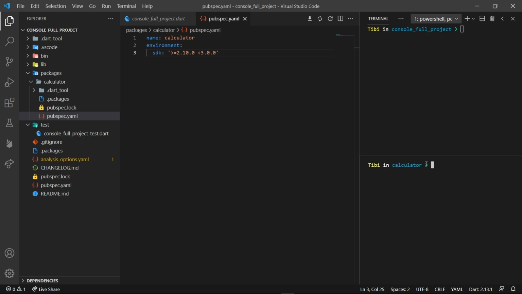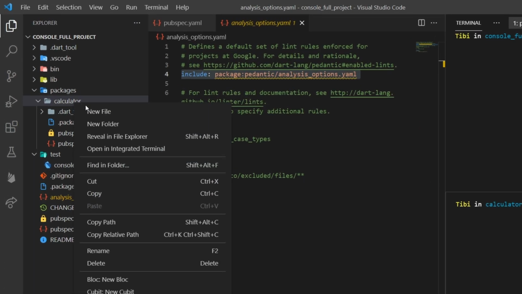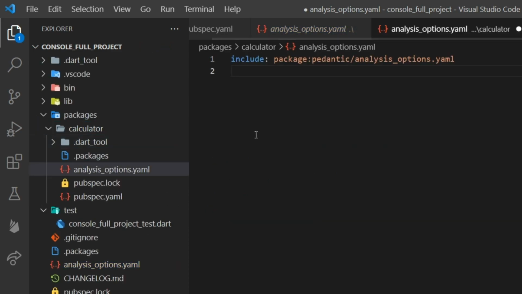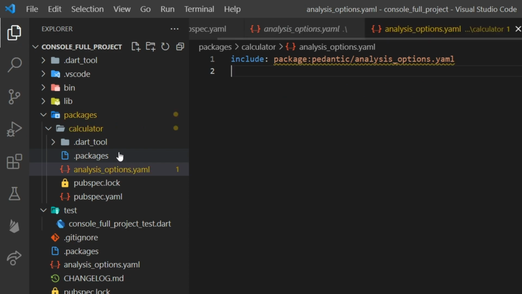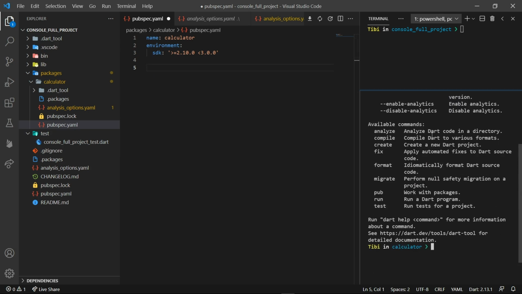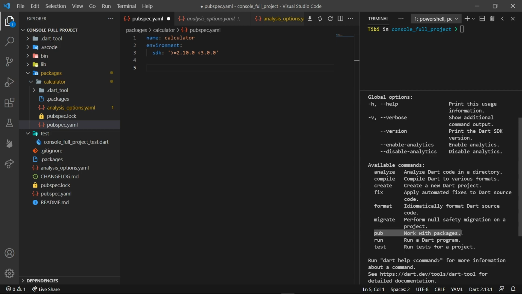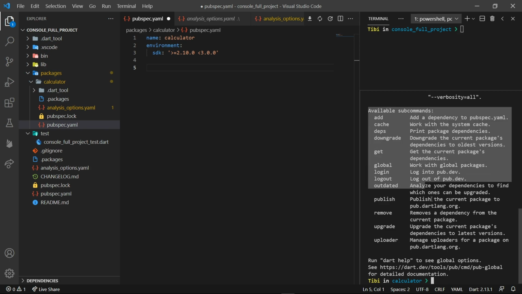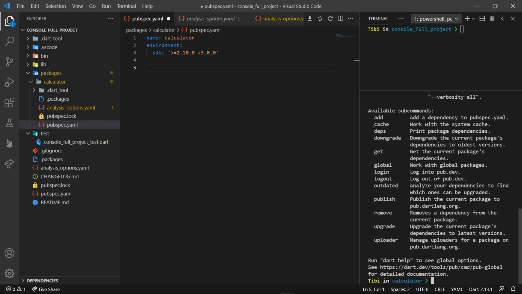Then, we need to make sure our calculator package also benefits from analyzer lint rules. So we'll go right ahead and create an analysis_options.yaml file and include the analysis options file from inside the pedantic package. Of course, this means we'll have to also add our first package dependency, which is going to be the pedantic package. Since we're at this step, why don't we glance over the calculator terminal and check one of the dart pub commands that will help us add whatever dependency we want to our pubspec.yaml file. I'm talking about the dart pub add command.